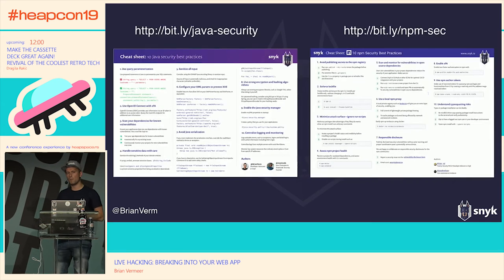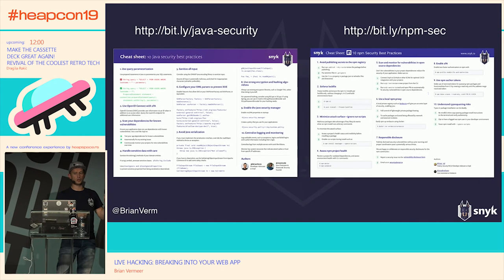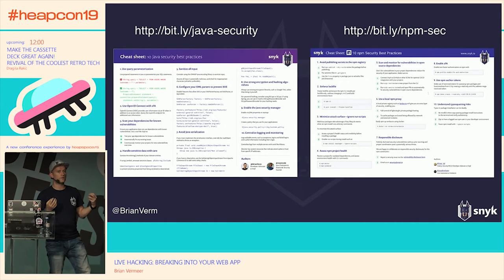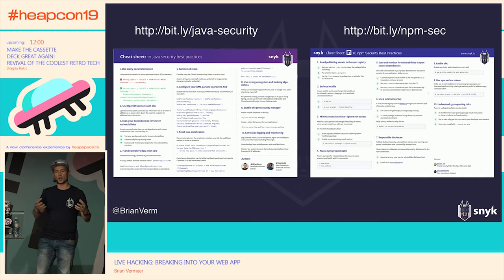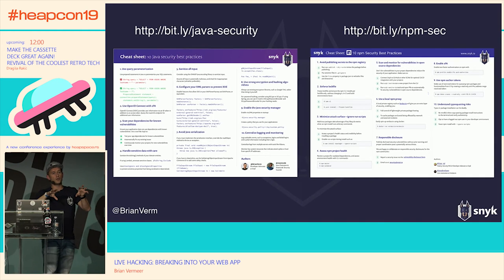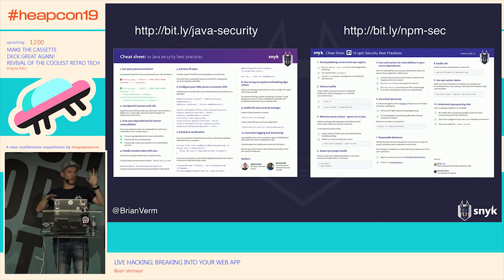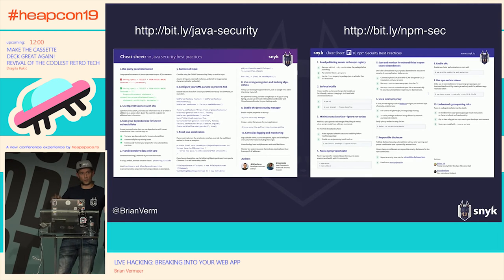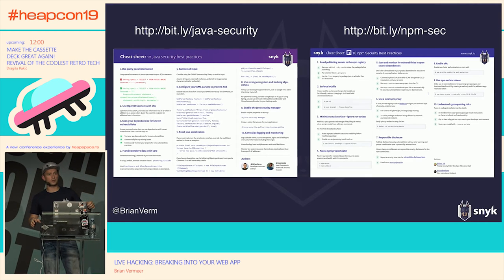If you want to know more about security in general for Java or NPM, we created a few cheat sheets which are more based on the code level of security. So how can I create secure code myself? So that part. We have a few cheat sheets out that may help you.